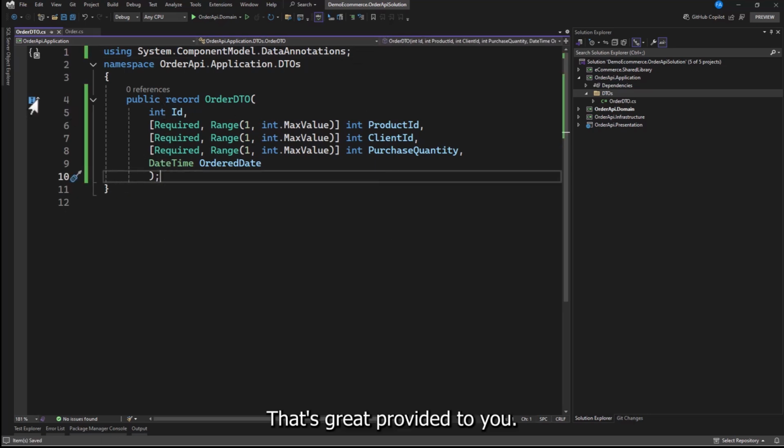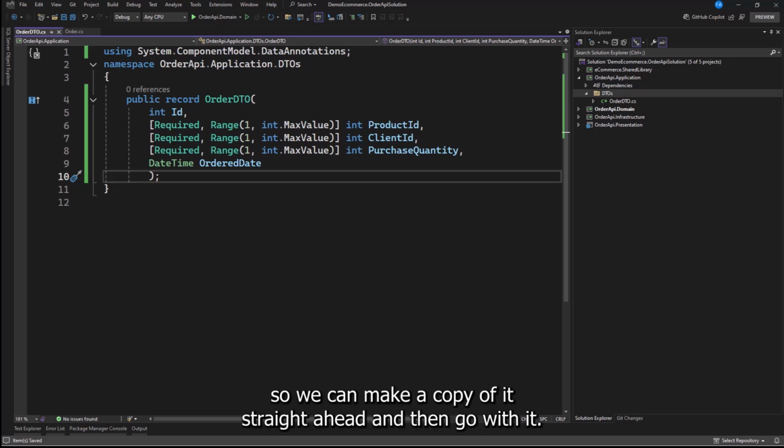Great. Let's create our product DTO. In case this model has a lot of properties, the best thing to do is to add it to the shared library so that you can use one object or one model in two projects. But since it's very small, we can make a copy of it straight ahead and I'll go with it.